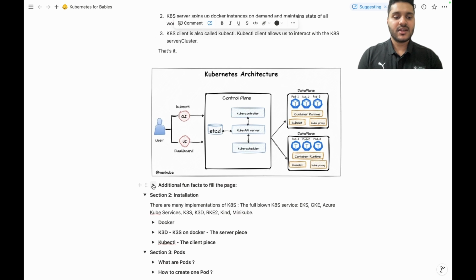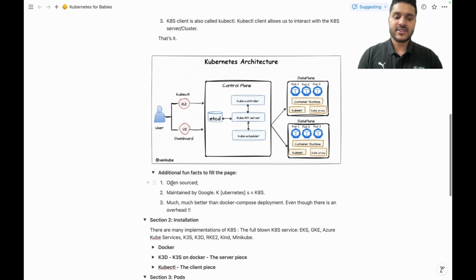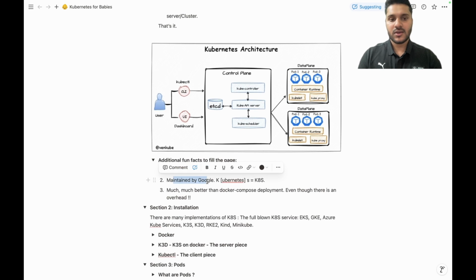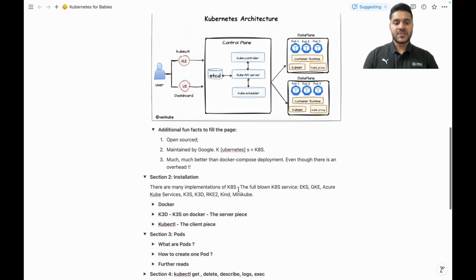Some additional fun facts. It is open sourced. Kubernetes was originally created by Google. Between the K and the s in Kubernetes there are 8 letters, that's why K8s. It's much better than a Docker Compose deployment, even though there is an overhead.